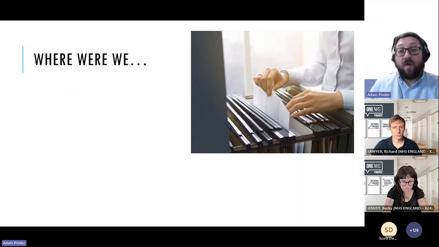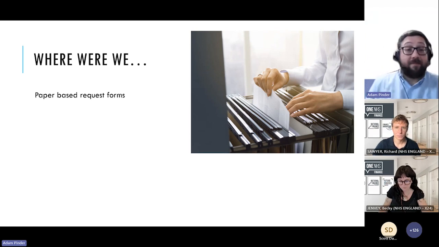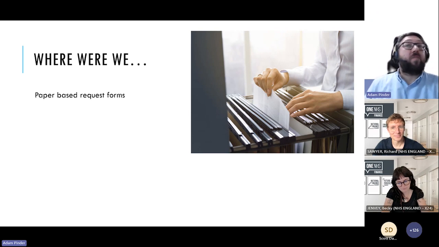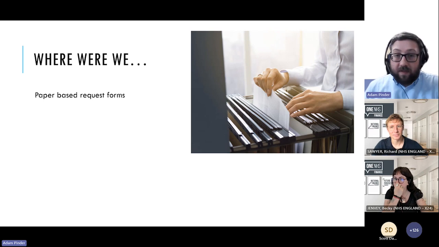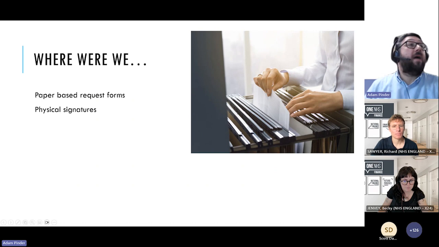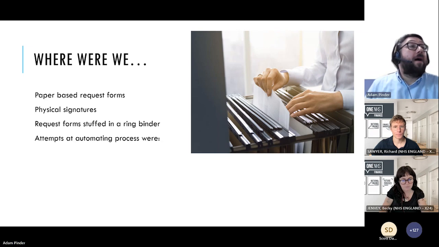So where were we? It was all paper-based initially, and we had physical signatures on there, and request forms were then, once they were signed off and set up, put in a ring binder.